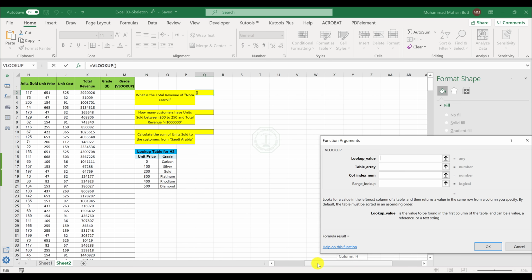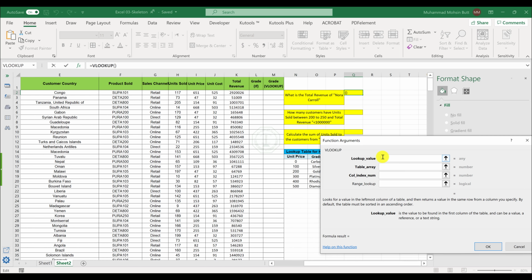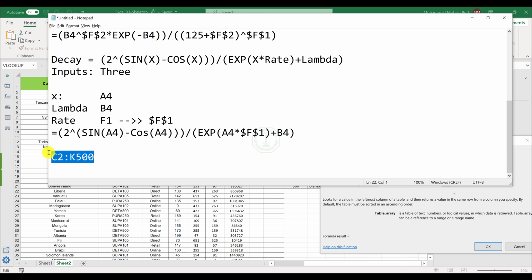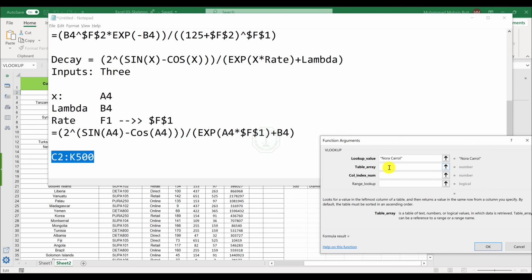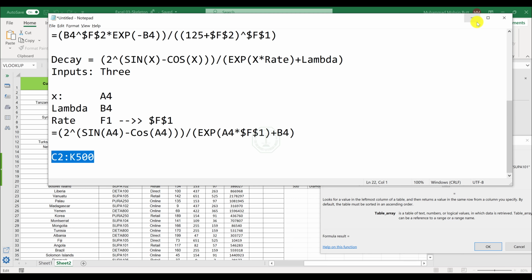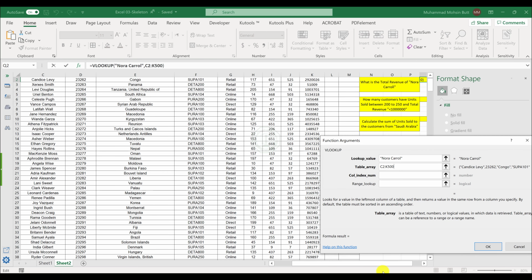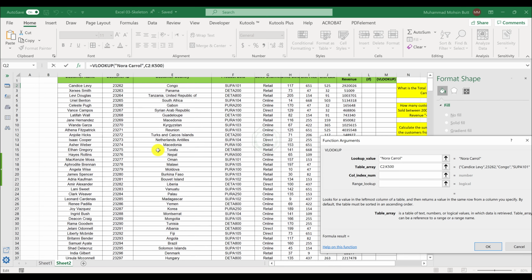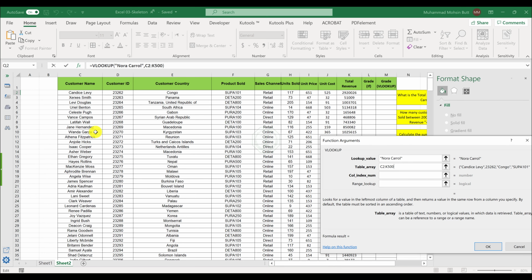So I will write down that name here in the first input, that is Nora Carroll. Then the table, once again, I told you you need to write it down. The table is C2 to K500. This is the complete table. And as soon as we give this input to the function, it will start numbering the columns of this table. And the numbering starts from where the table starts. So this C column will become number 1. This is 2, 3, 4, 5, 6, 7, 8, and 9. So total revenue is basically column number 9, and we are looking for the total revenue of that person.